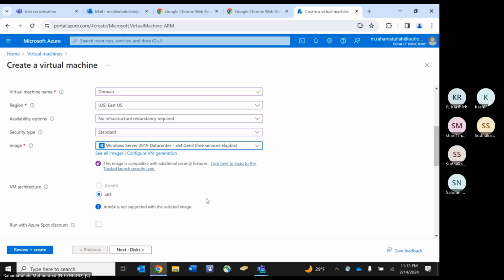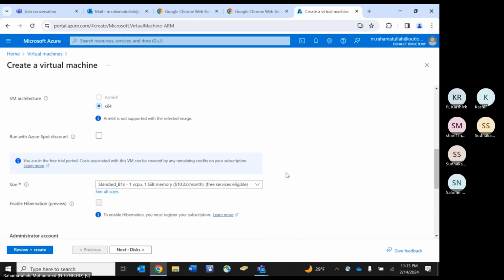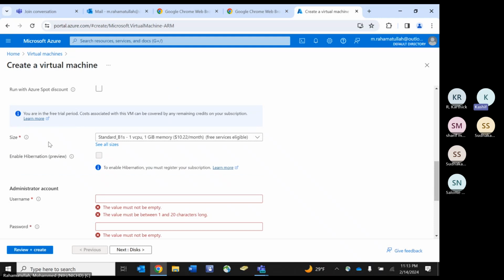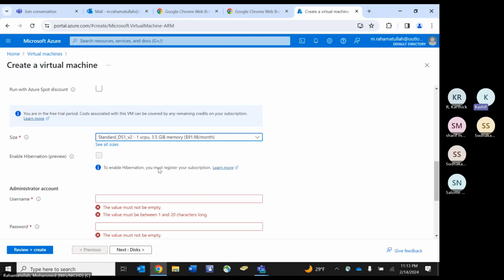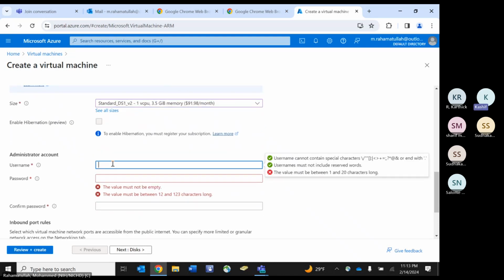Okay, now scroll down. It's saying size 1 CPU and 1 GB RAM. Let's change that to 1 CPU and 3.5 GB RAM. Yeah, that is the one. Very good. Now username. Let's give the username as your name. Either first name or last name or middle name, but only a single name. Don't give your full name.